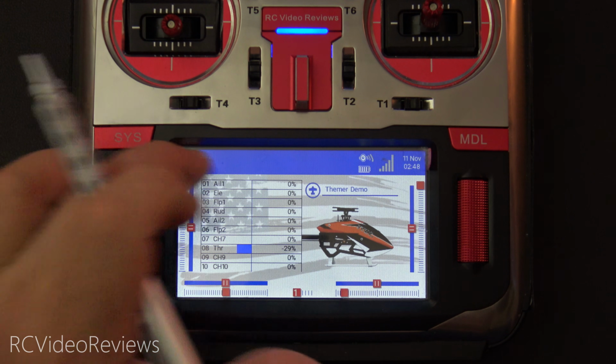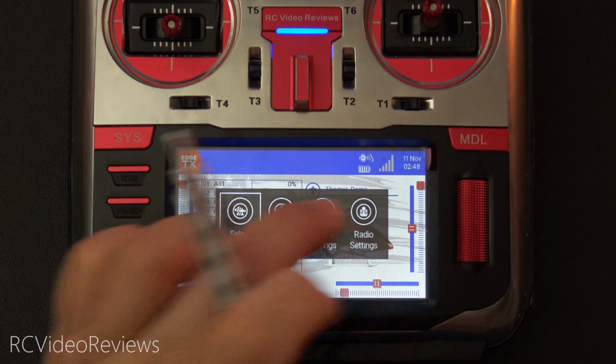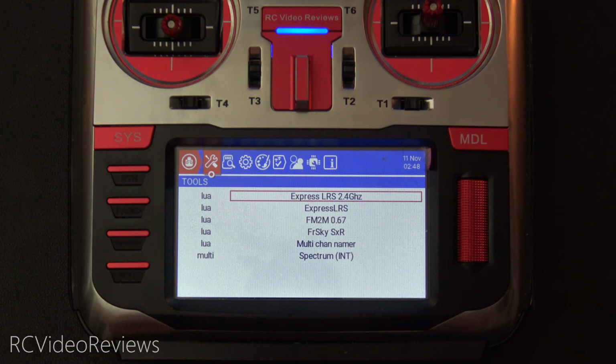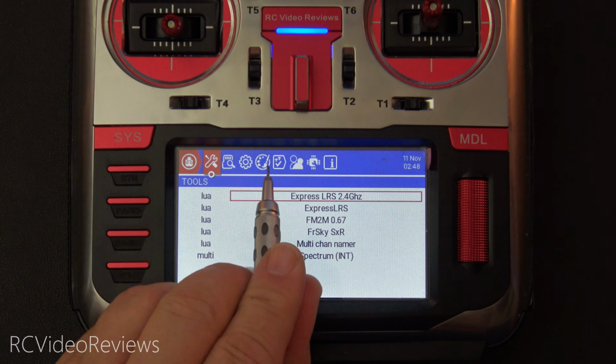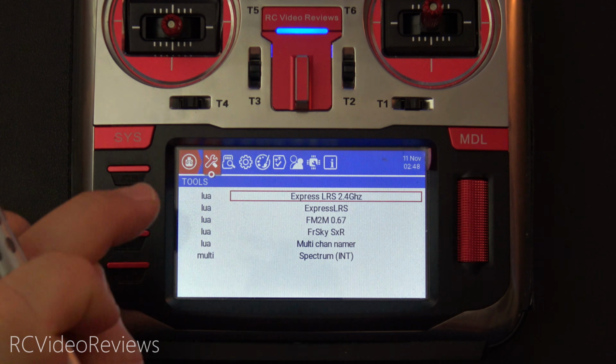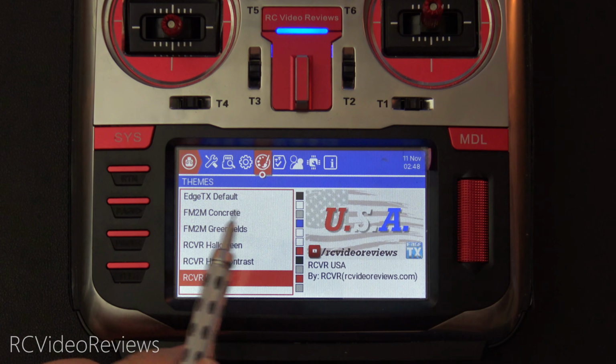You get to it by pressing the system button on the screen and then going to radio settings. Notice there's a new icon right there, that little palette with the paintbrush. When you click on that, it brings up the themer box.